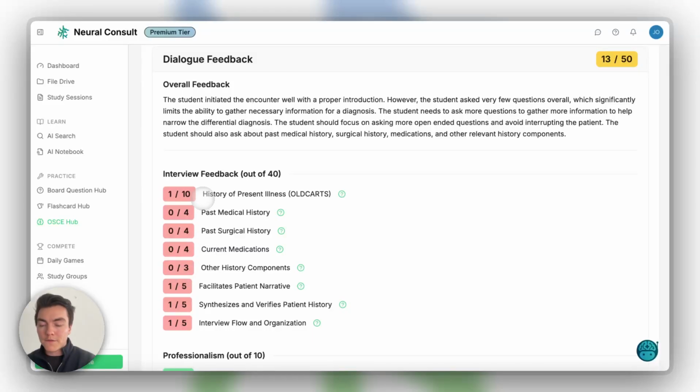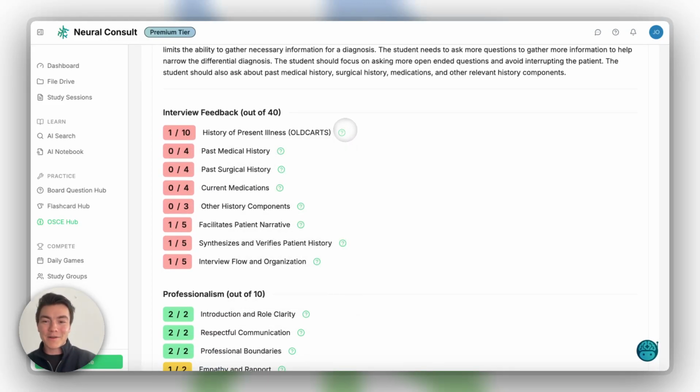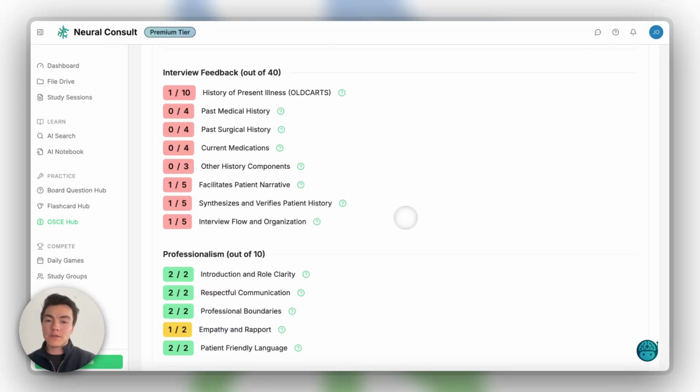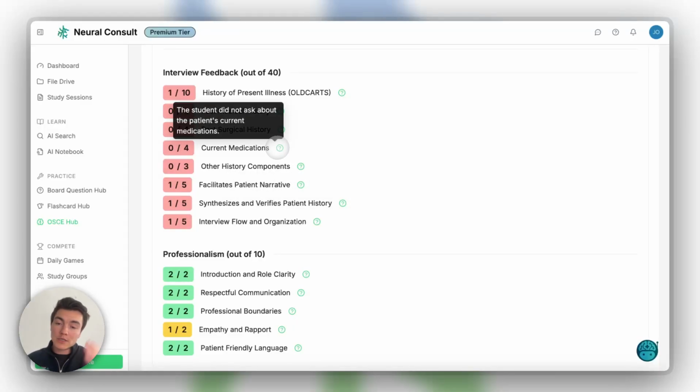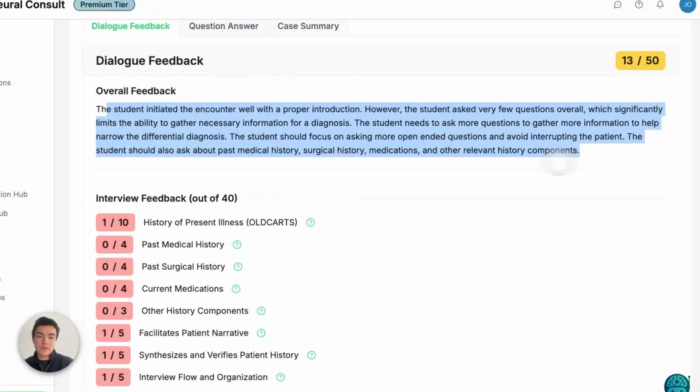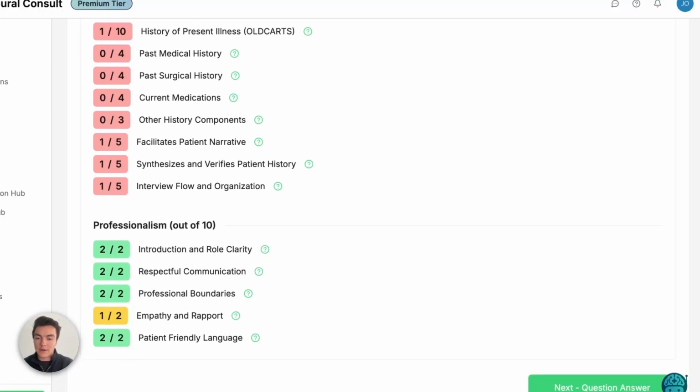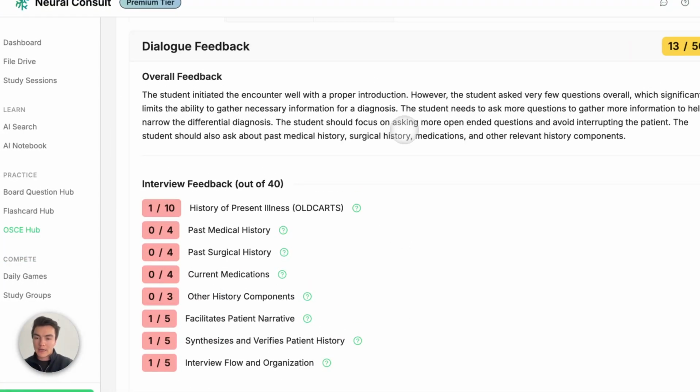So not great for us here. We only asked one question, but that gave us a nice 1 out of 10. It tells you what you could do better. If you didn't ask about medications, right? 0 out of 4. So it'll also give you some overall feedback. Again, this is tough to do because we only asked one question, but this is what it will look like.